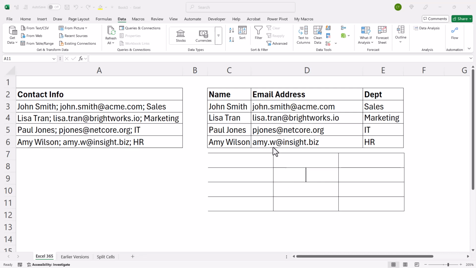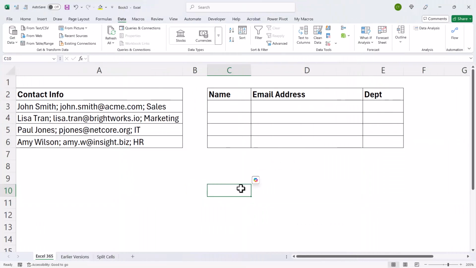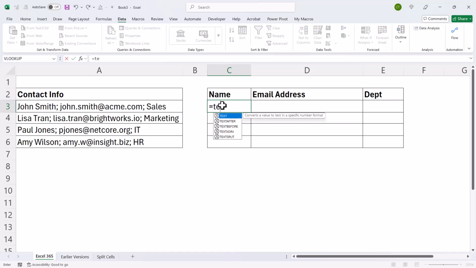But let's start off with this scenario where you want to split the contents of a cell. Now, there are loads of different ways you can do this. I'm going to keep it simple. I'm going to provide one solution for Excel 365 users and then another solution for any version of Excel. So in Excel 365, you can use a function called TEXTSPLIT.